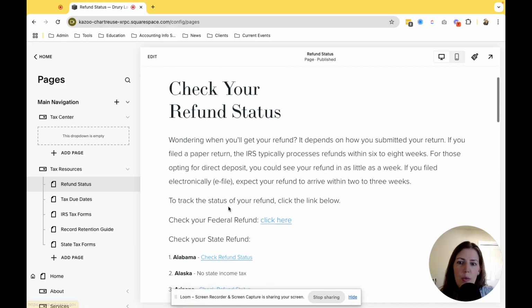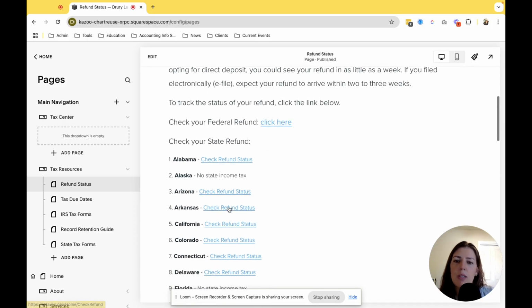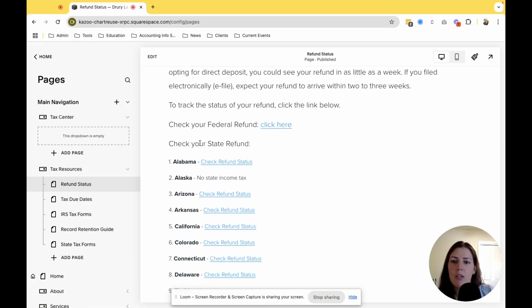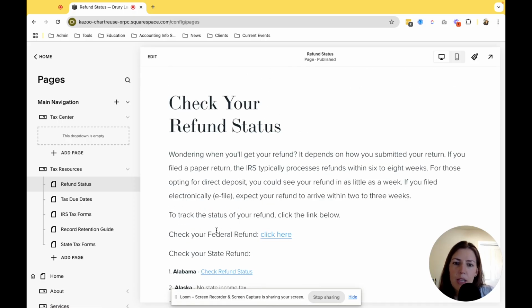But this is a great way to add a little bit of additional value, especially if you have clients from other states. If you only work with clients in, let's say, California, you can just say, check your California state refund tax status and have that linked. It's another really great resource that you can direct people to.